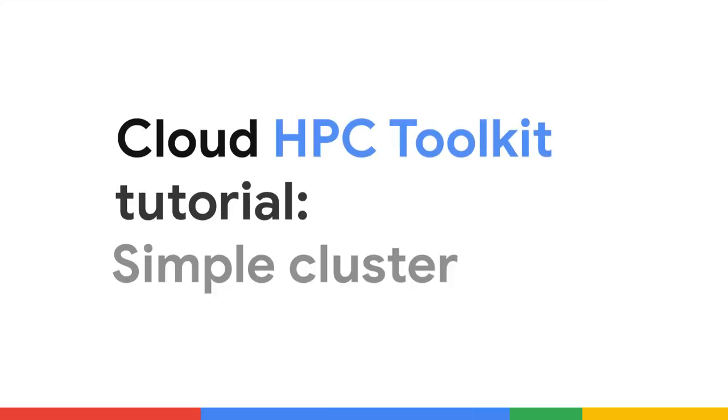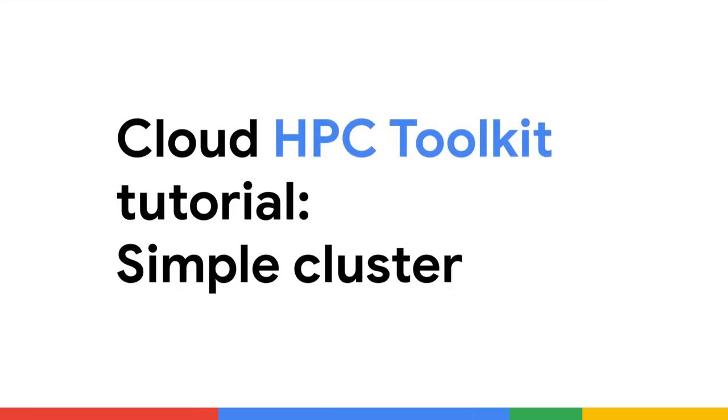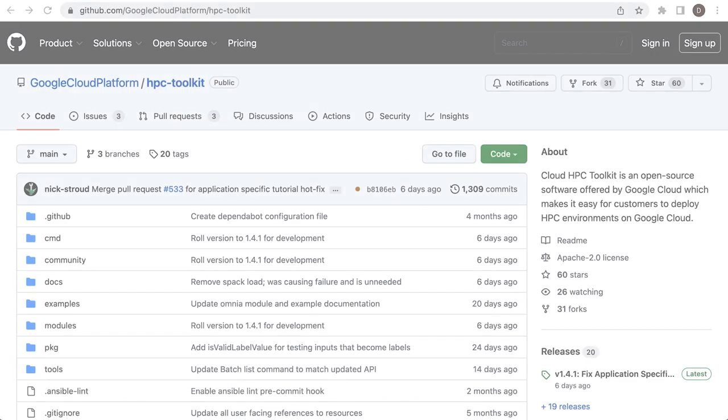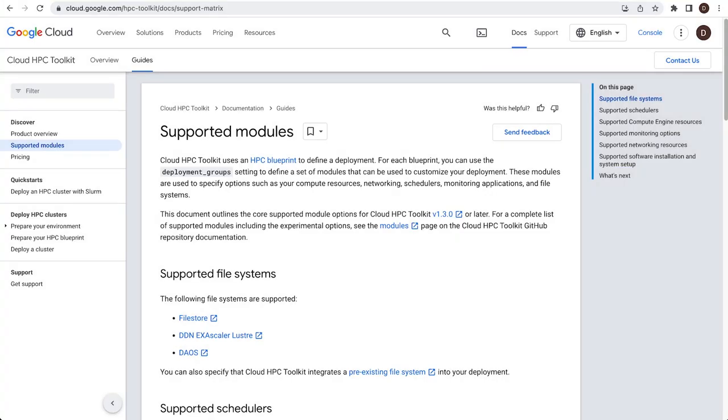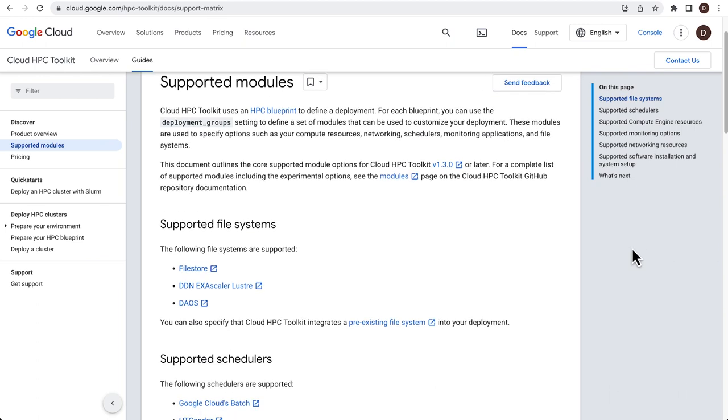This is the first in a series of tutorials on the Cloud HPC Toolkit, a new product from Google Cloud that automates the provisioning of HPC environments following our best practices. It is an open source product available on GitHub and is extensible using other open source tools such as Terraform, Packer, and Ansible. The toolkit features built-in integrations for common services needed in HPC environments.